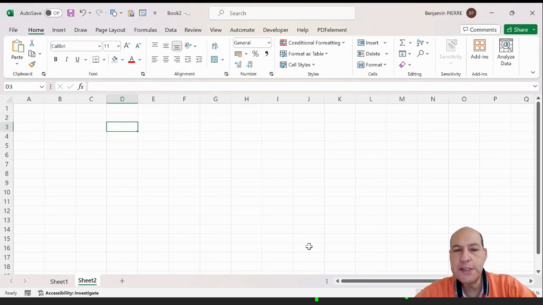So today we will see how to create a drop-down list very quickly and manually. Let's do it. Let's say we want to have, on a cell, yes or no. So we have different options. In this case, we will do it manually.